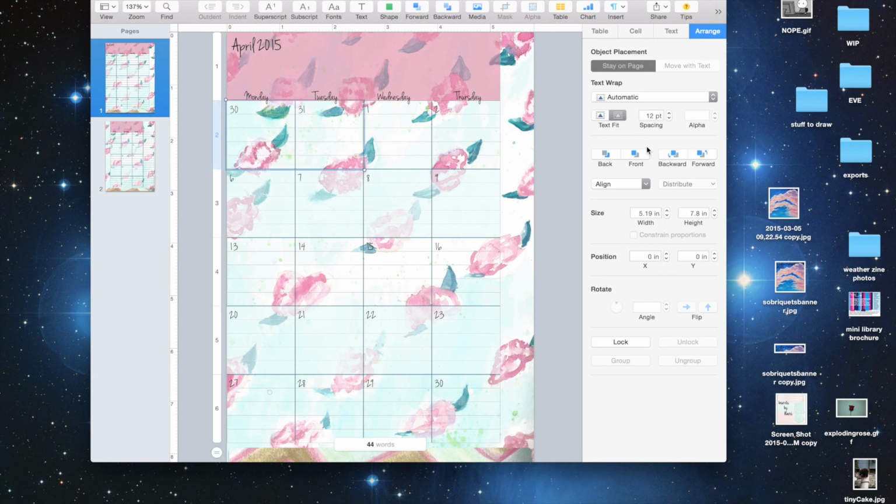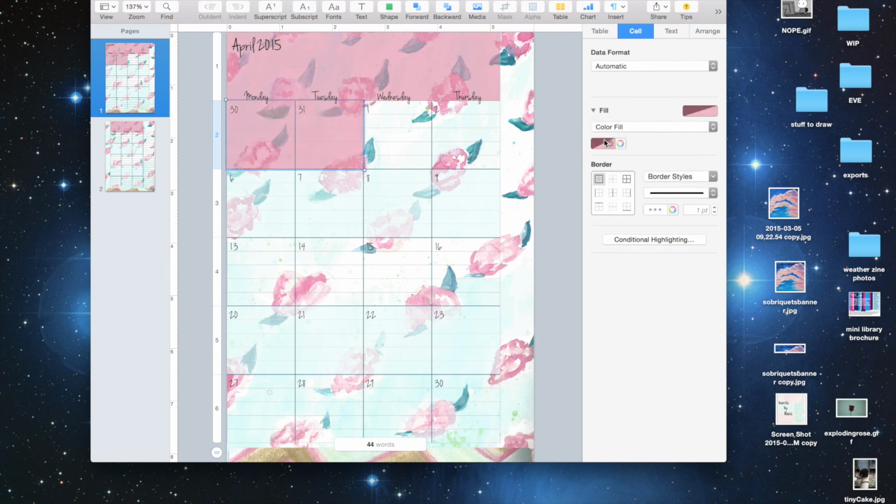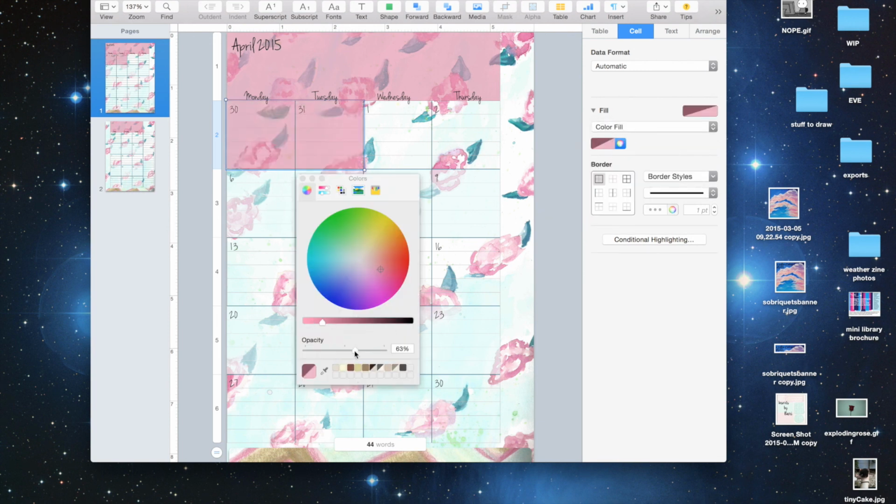The last thing I'm going to do is select the cells for the previous and next month and make those different colors so that they stand out, and then I'll be ready to save and export to PDF.